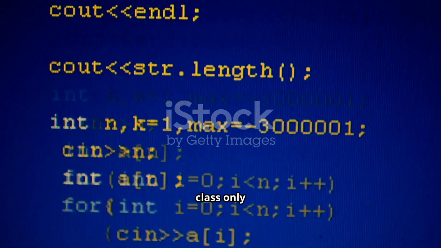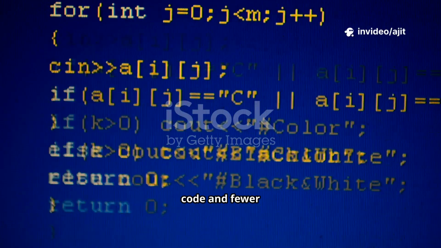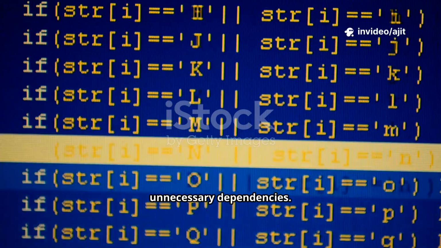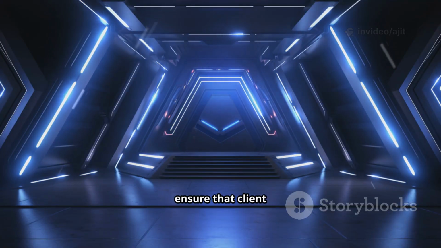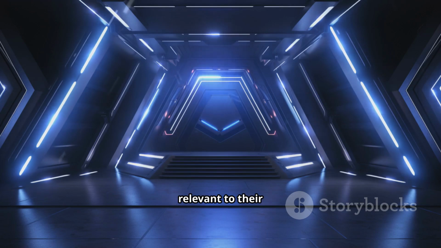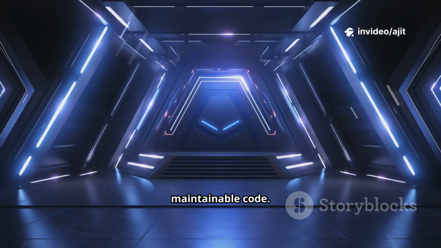The ISP advocates for breaking large monolithic interfaces into smaller, more specific ones. This ensures that a class only implements the contracts it genuinely needs, leading to cleaner code and fewer unnecessary dependencies. The goal? To reduce fat interfaces and ensure that client classes are only aware of the methods relevant to their specific role. This leads to more cohesive and maintainable code.